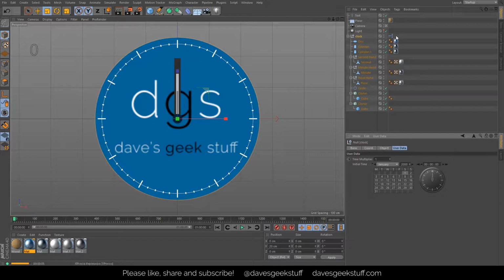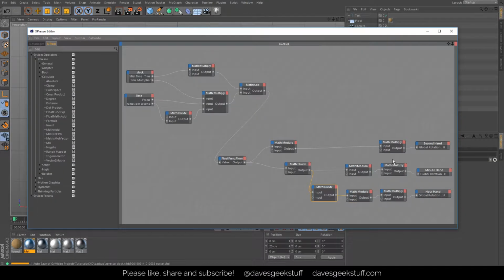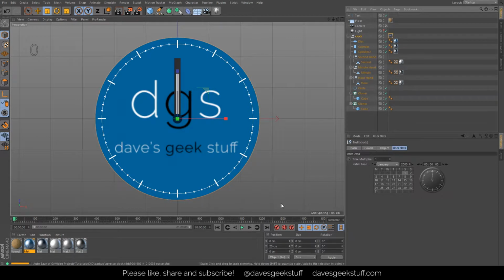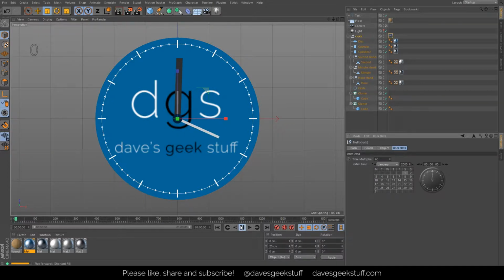This is all done with the Expresso tag, so basically using a bit of maths to make this whole thing work. I've also included a multiplier. At the moment this is running in real time, but if I do a time multiplier of, let's say, 60, the minutes will now move, so you'll get a minute every second. And if I want to do 3,600, you're going to get an hour every second.